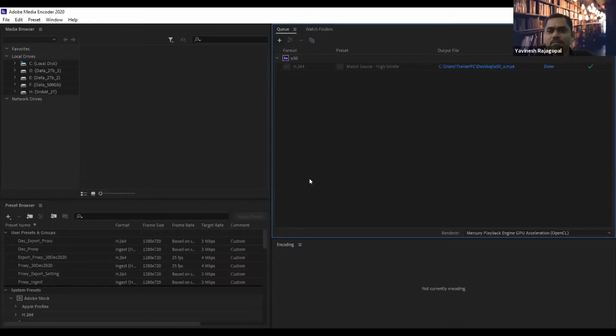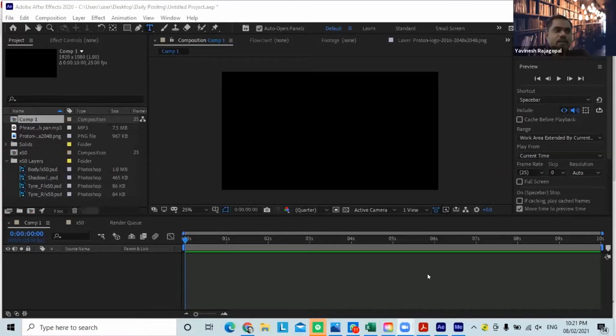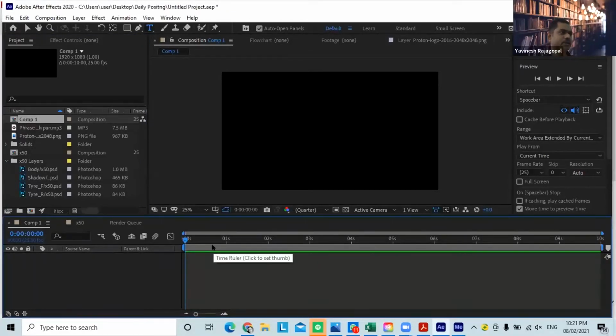Yeah, great. So now the file size will be much smaller. The quality also will be high enough because we chose match source high bitrate. If you want to change the bitrate, the resolution and everything, you can click the second option and then change. But for now, you just leave it as it is. Next time, you can try out the settings in the Media Encoder. Okay, go to add to render queue.